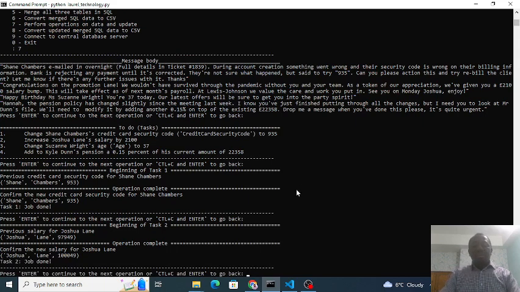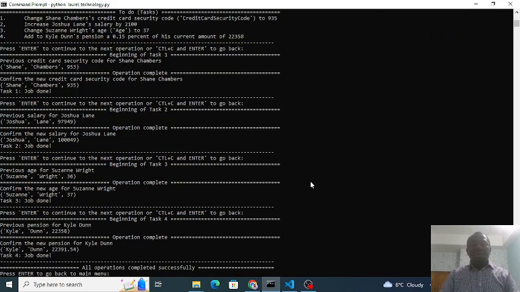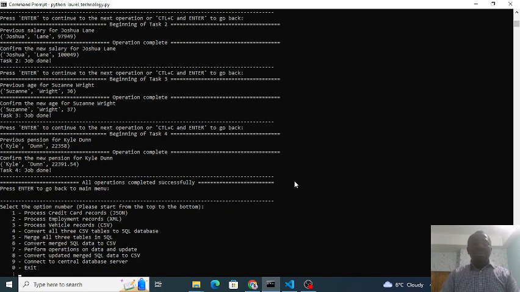It's going to do that as well, implement it, and show us the implemented or the updated record. Now the next is number 3, and also finally number 4. So after resolving the 4 tasks, you can go back again to the main menu, and now this time around we're going to do number 8, which is to convert the updated merged SQL data to CSV.